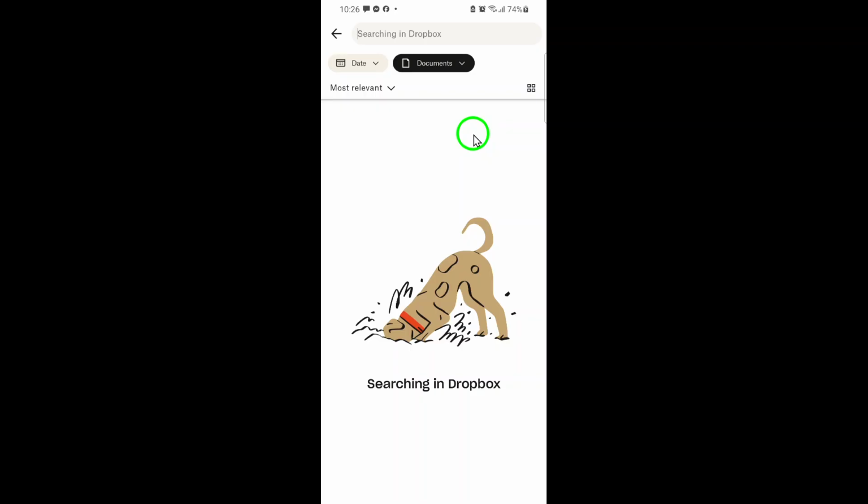Once your filtered results appear, you can tap on any file to open it directly in the Dropbox app or choose to share it, download it, or even move it to another folder. Using this method not only saves time but also helps you stay organized, especially if you work with lots of different file types in Dropbox.